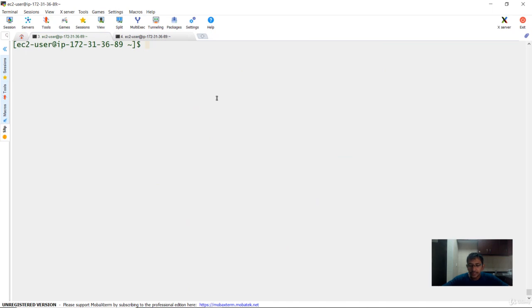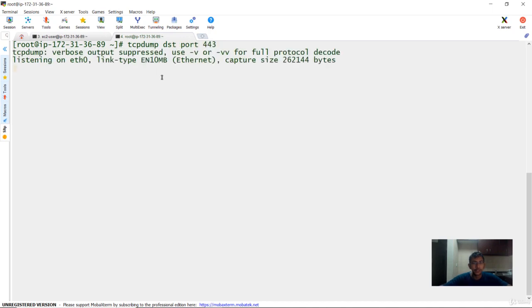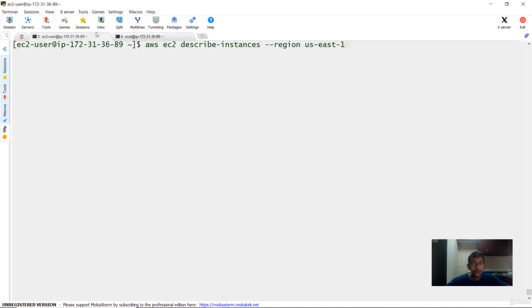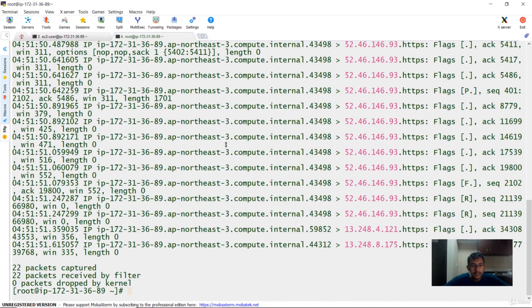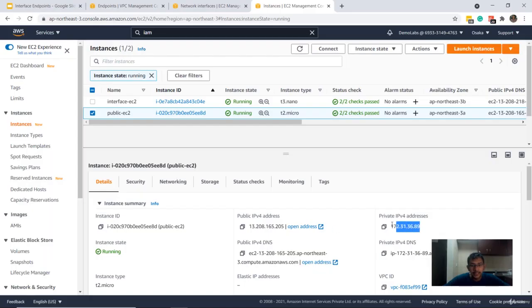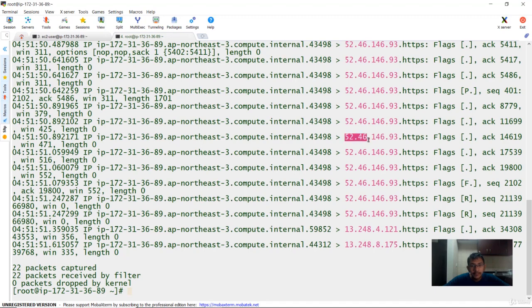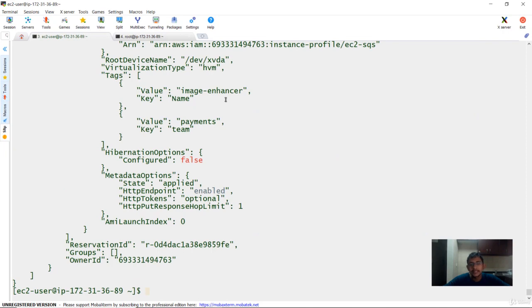Now in order to quickly verify to which IP address this API call is made, let's go ahead from a different tab. We'll run a tcpdump towards the destination port of 443. Alright, so it is capturing traffic. Let's run the EC2 describe-instances command yet again. And now you'll see the traffic from this specific instance with IP 172.31.36.89. If you verify 172.31.36.89 here, it is going towards a public IP which is 52.46.146.93. So this is basically a public IP of the AWS endpoint. So we have made a query to the EC2 endpoint over here.